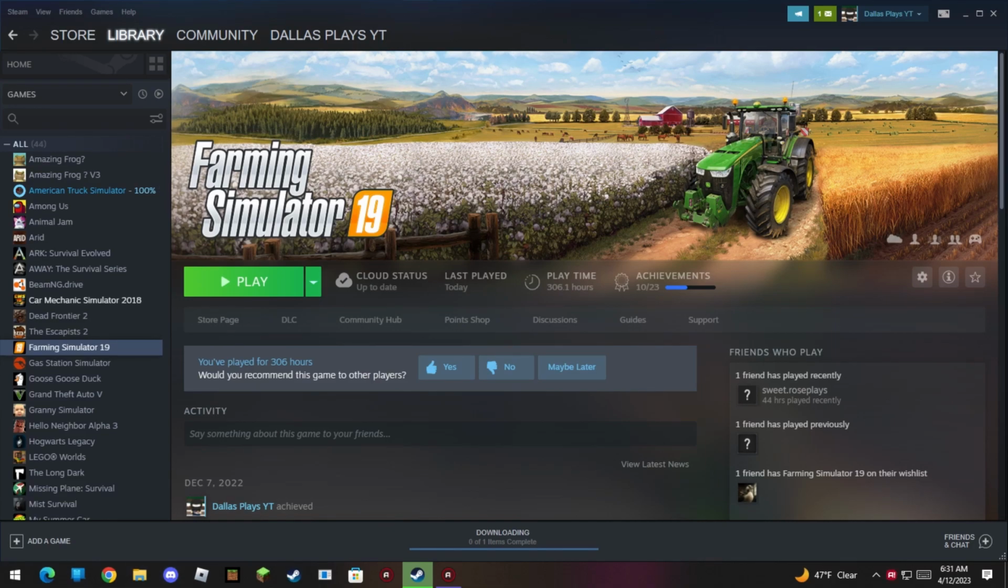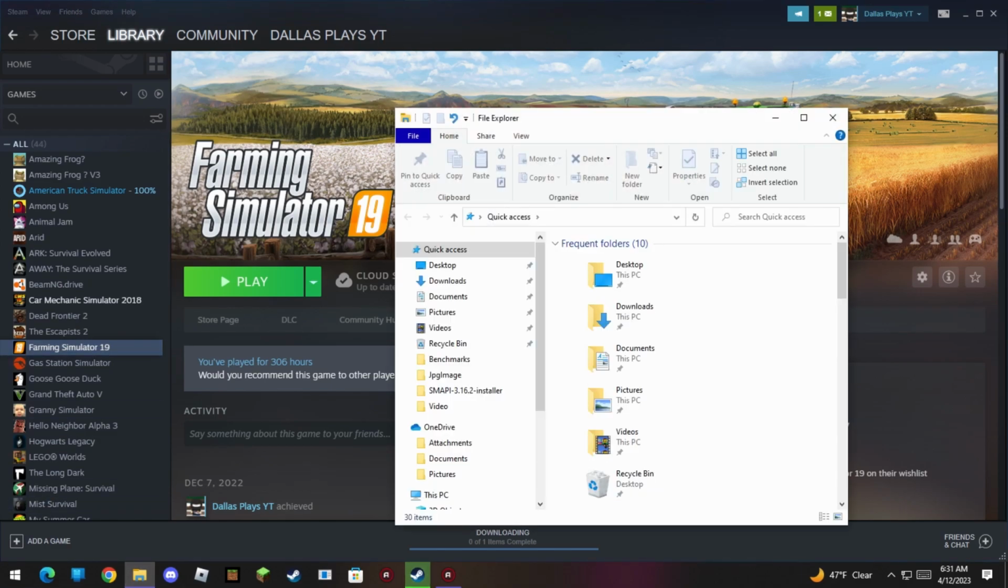I'm going to show y'all how to clear your cache folder. And I'm using Farming Simulator 19, but I'm pretty sure you probably use it for other games. And first, you want to open up your File Explorer.